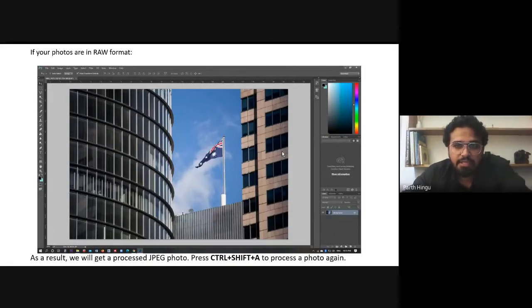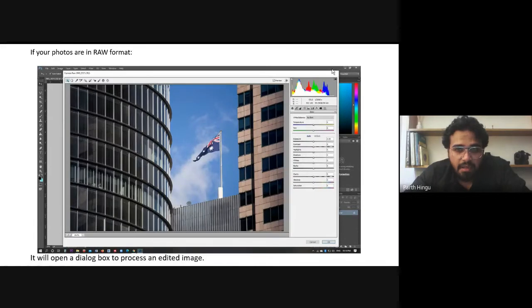And if you are processing any JPG file, if you have any normal photo and you are just dragging this photo into Photoshop, just do one thing. Press Control Shift A. If you press Control Shift A, it will open this dialog box once again, and you can adjust all the commands.